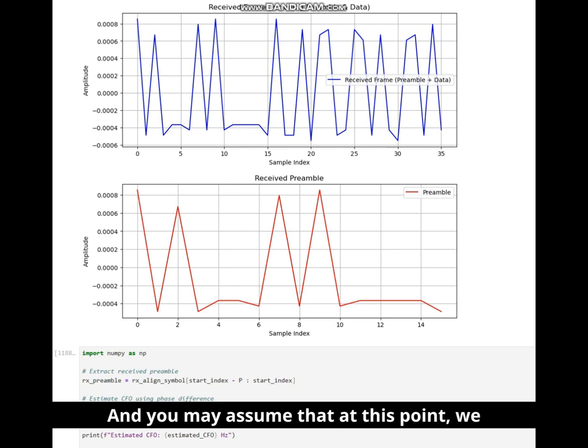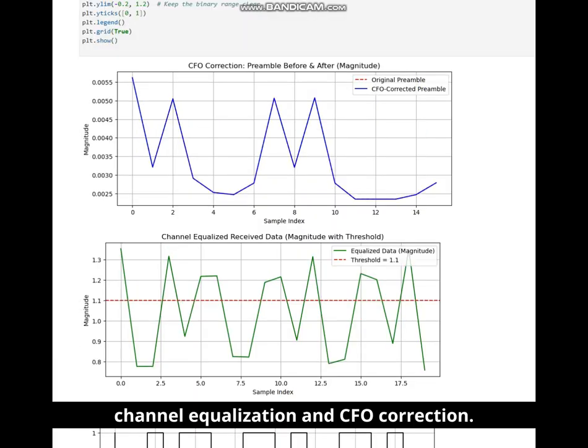And you may assume that at this point, we can decode all the information correctly, but we have a few more steps to go, which are the CFO correction and the channel equalization. Now, let's do this. Channel equalization and CFO correction. So after we do all those steps to correct the channel and correct the CFO, we finally have some kind of meaningful data that we can decode.